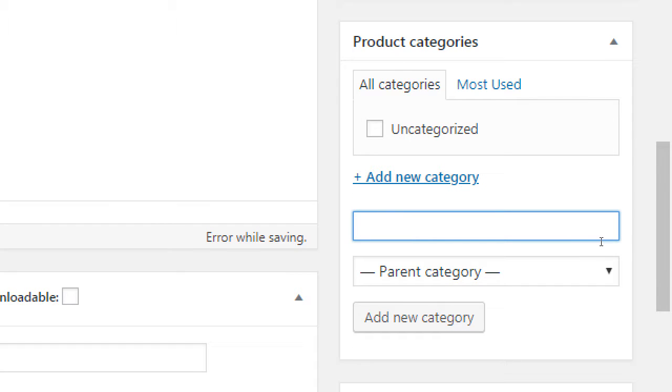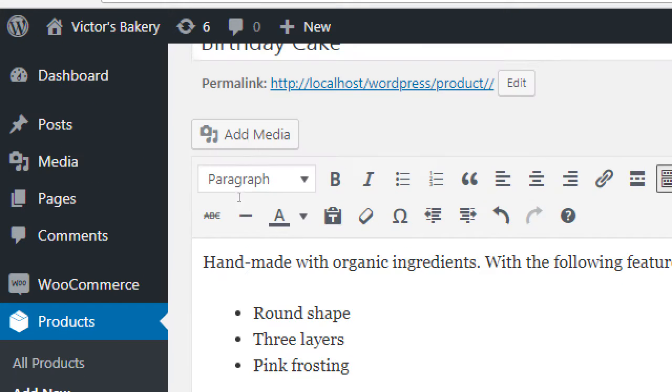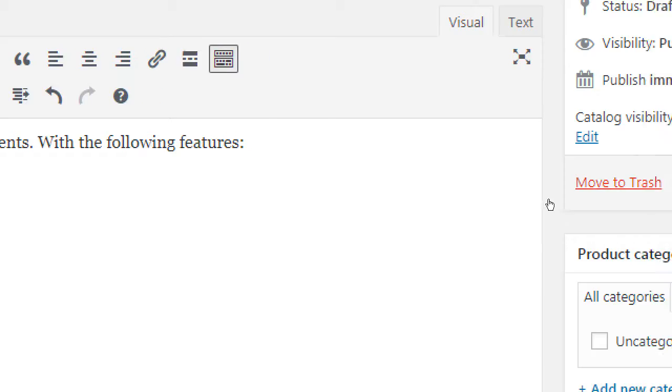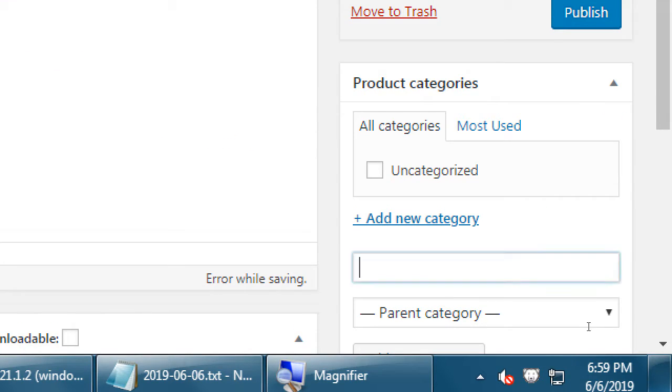We name a category, and the way we're organizing this, the thing that it is, it's a cake. So I probably want to put it into a brand new category called cakes.